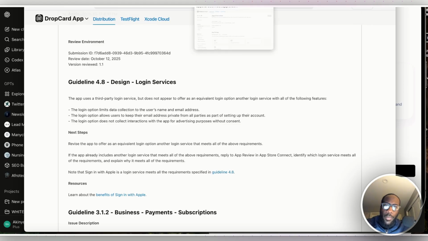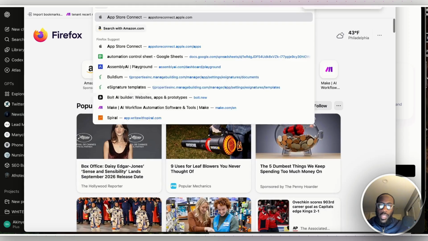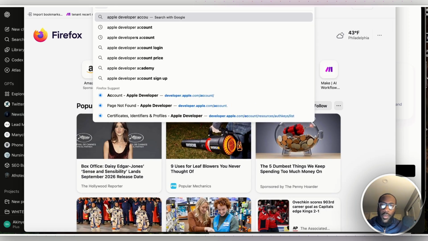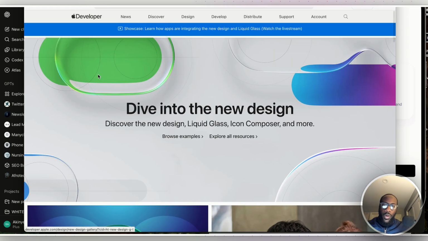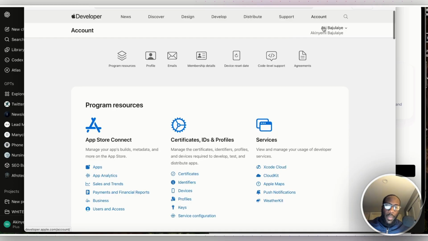And so within Apple Connect, when you are looking to launch your app on the iOS store, you need an Apple developer account. If you go and literally just type into Google Apple developer account, it'll pull up the Apple developer portal that you can create an account for. And it's $99 a year in order to launch as many apps as you would like. And then when you have access to this account, if I just click account, I'm already logged in, you'll come to this area where you see Apple Store Connect, certificates, IDs, and profiles, and then also services here.